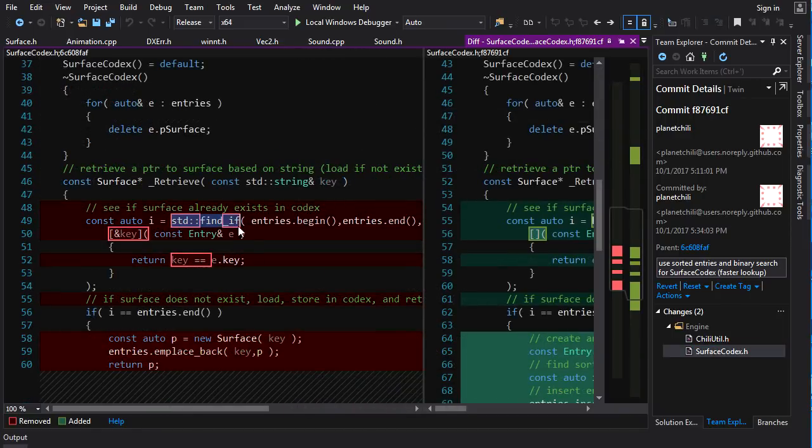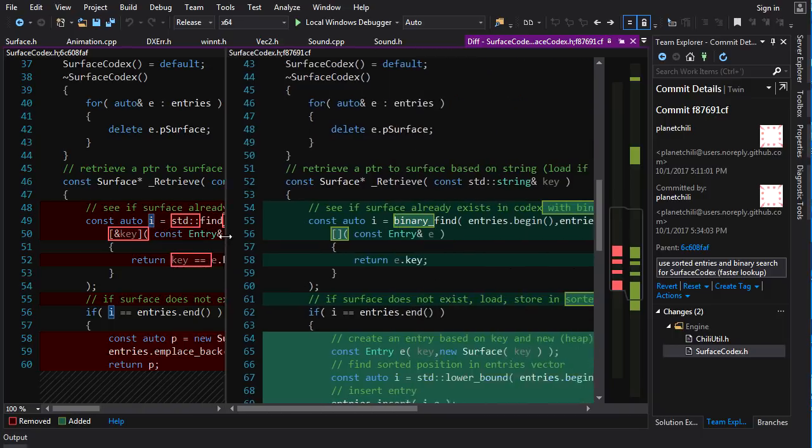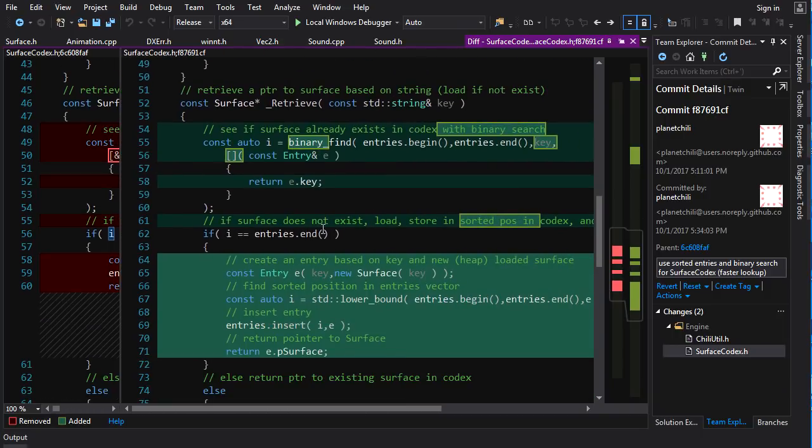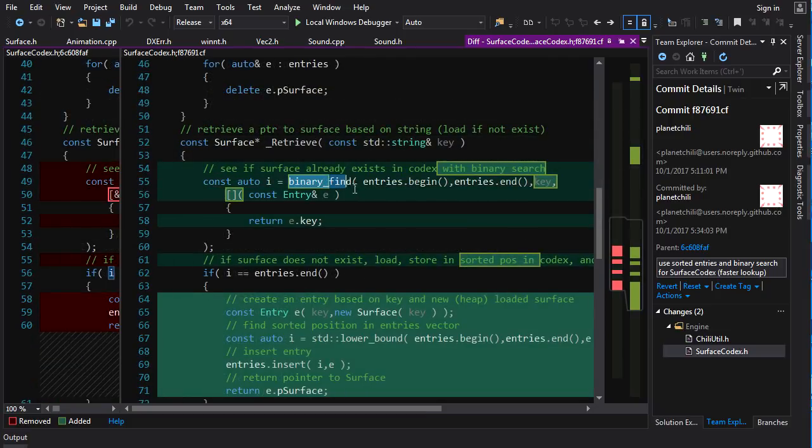So this find if would scan through every entry until it found one that matches. Or if it doesn't find one, it scans through every entry and then returns an iterator to the end. But we can do that better. If we sort them, then we can do a binary search. So I call this binary find function. That's a function that I've created. And binary find will find the entry generally in log n number of comparisons.